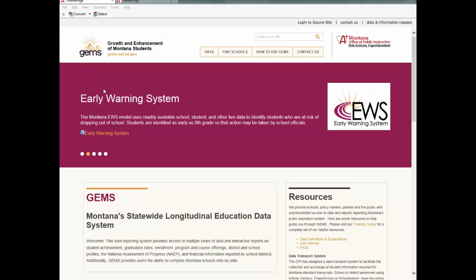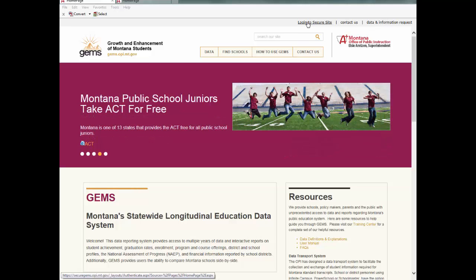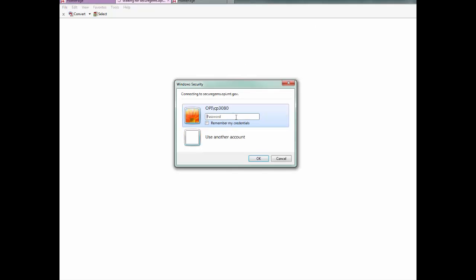The first thing you need to do is make your way to the EWS page in GEMS. There are several ways to get there, and it's recommended you save the site into your favorites once you do. In this demonstration, we will start at the GEMS homepage, which is provided on a link in this slide. Once on the GEMS homepage, you'll need to log in into GEMS Secure. In the upper right-hand corner, click on the Login to Secure Site link. A pop-up should come up asking for your login credentials. Enter your login and password to proceed to the secure site.